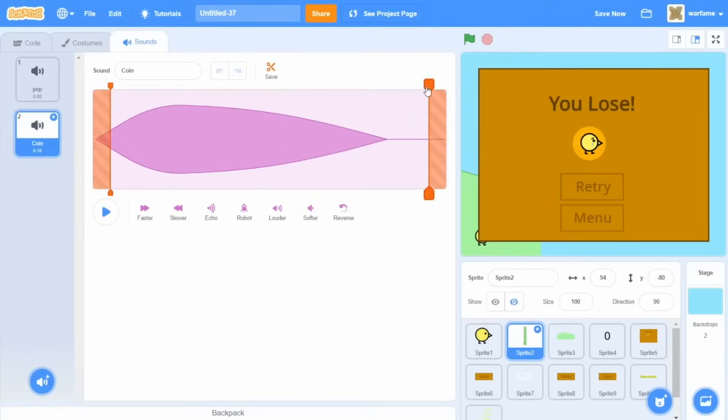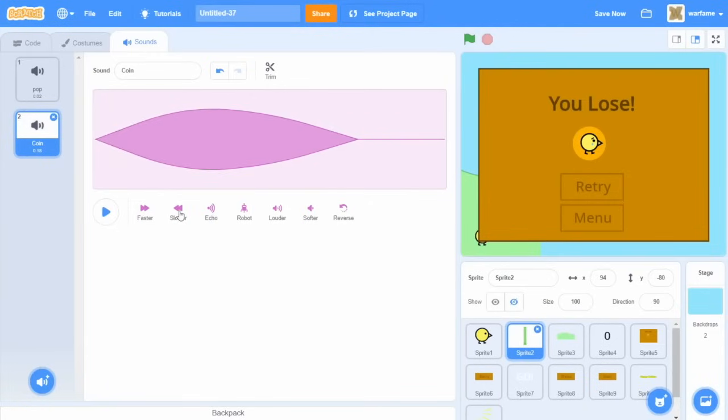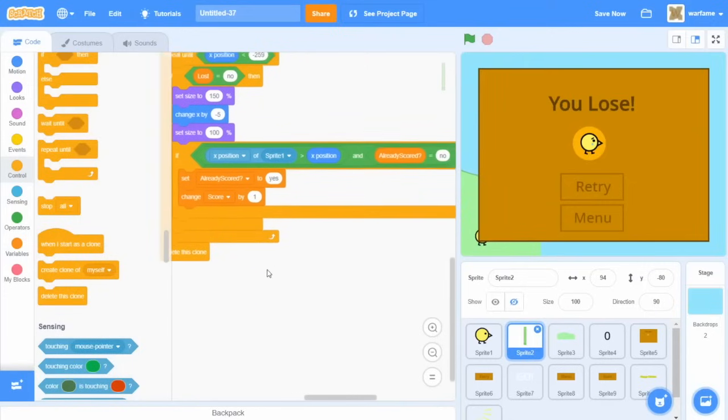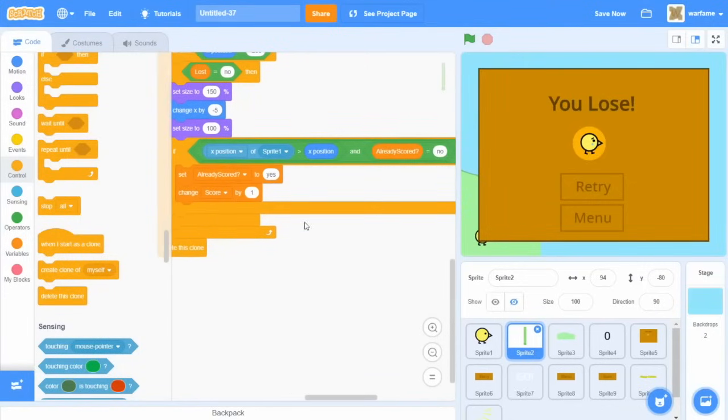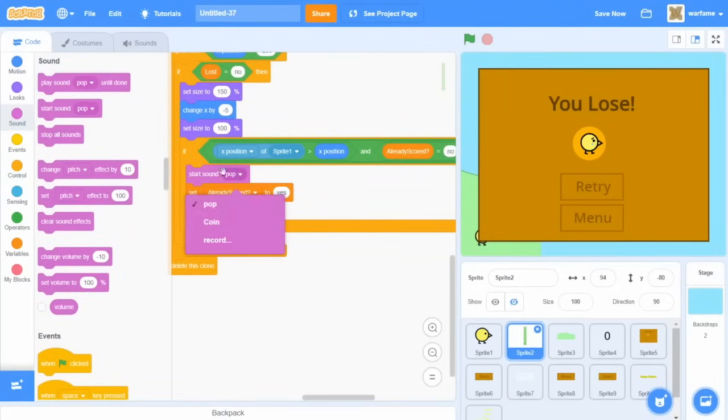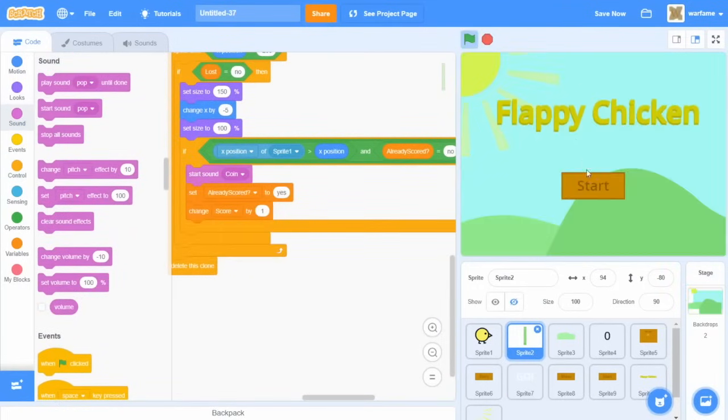and I'm just going to trim this to here. And I might make this higher pitched. Okay. Yeah, I think a higher pitch sounds better. Okay. And now this is going to be our score increase sound effect. So let's go to our code. And right in here, when the bird passes the position of the pipes, then we want to go to sounds and then start the sound of the coin. Alright, let's try it out.